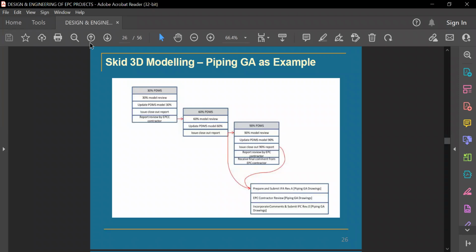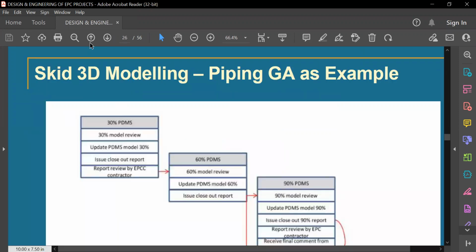In the initial stage, at 30%, a broader model as per the plot plan will be shown to the client, and the client will suggest, no, the road should be here, so take the road out from here. Generally they will not ask about major equipment like tanks, but the cable routing they may ask about. They may say, I don't want it from the north side, I want it from the east side. So we have to do the corrections.